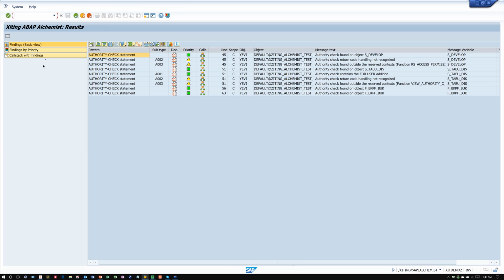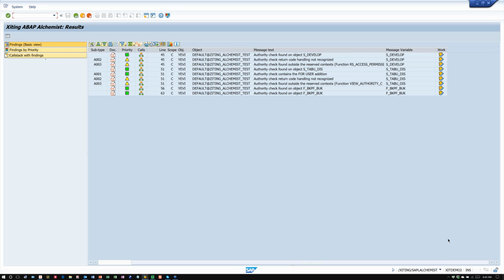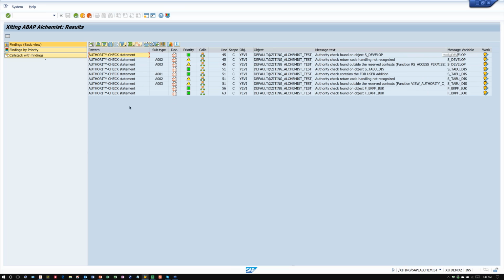Okay, and so we get the different report. All right, so on the report, this is the basic view. Pretty big, shows you a lot of information. Let me see if we've got stuff hanging off on the right here. Yeah, a little bit. Let me shrink some of this up so we can actually see it. There we go. Okay. All right, so authority check statements, that's essentially all that was found.